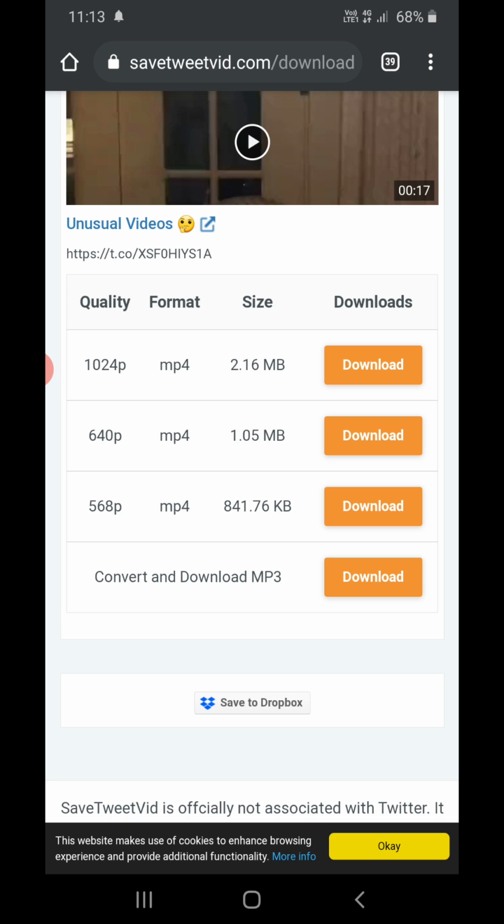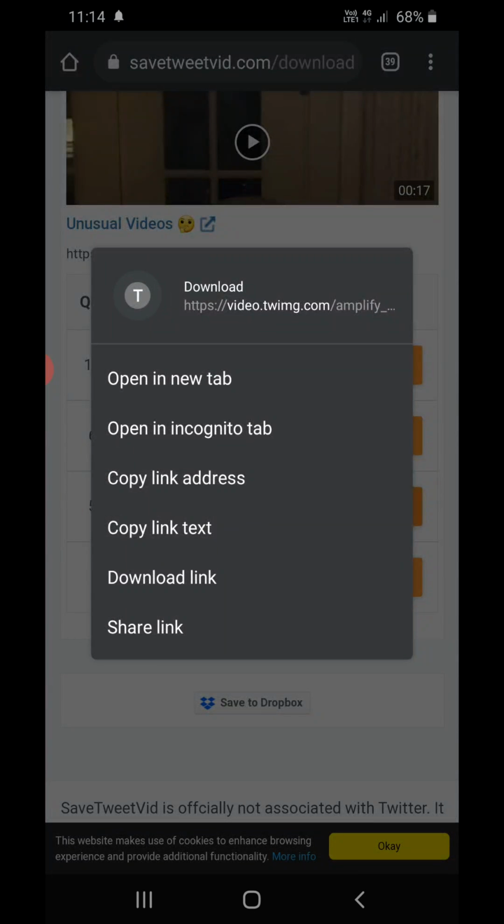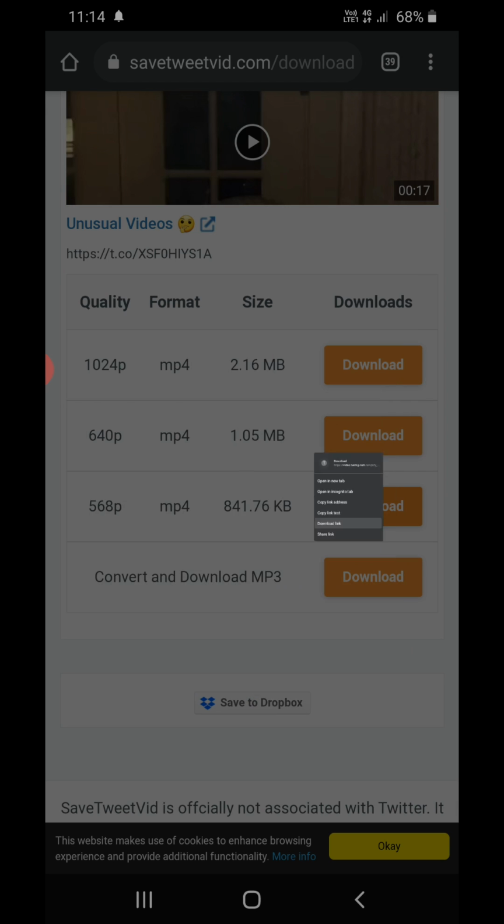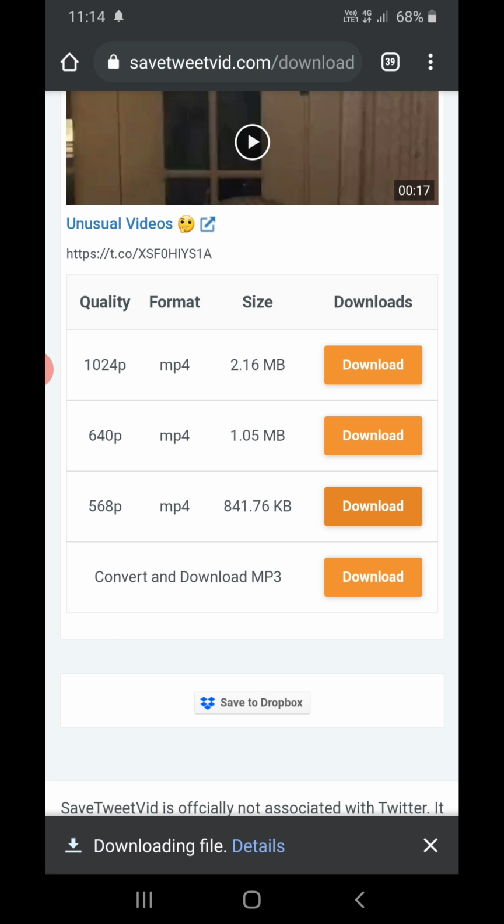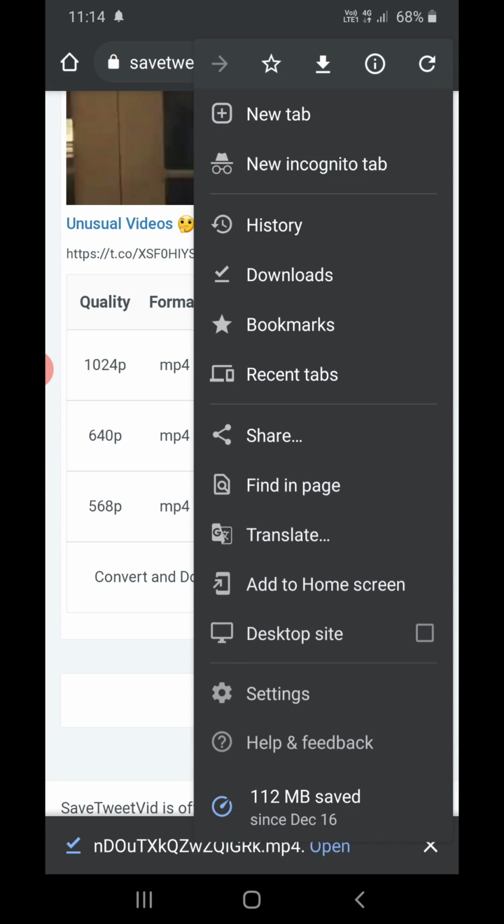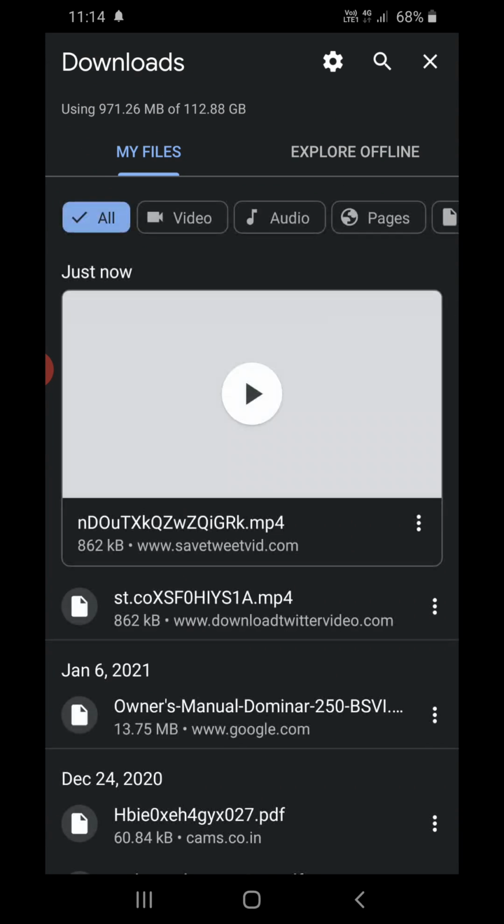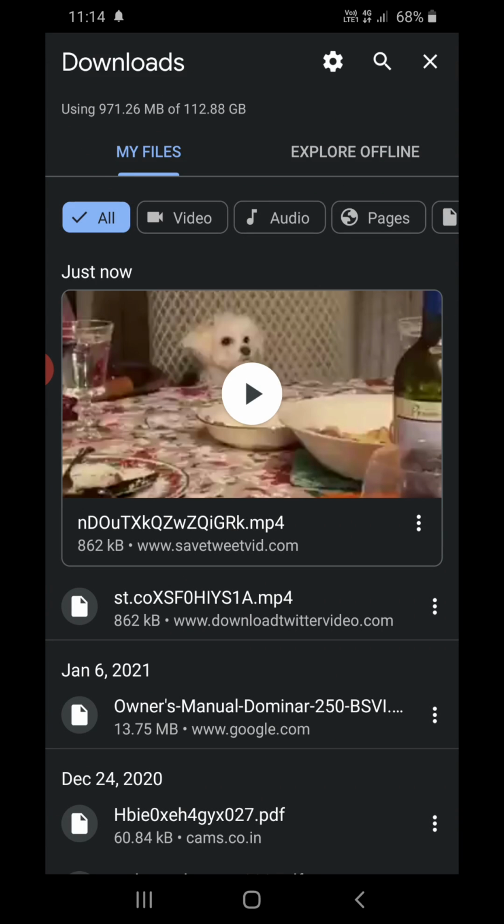So if you click on download, there may be two things. It will download automatically or it will start playing the video. So right now I'm going to simply tap and hold on download and it will give me an option just like this. Now I'm going to click on download link. Now you can see downloading files. Tap on these three dots, then click on downloads and you can see the video has been downloaded here, just like this.